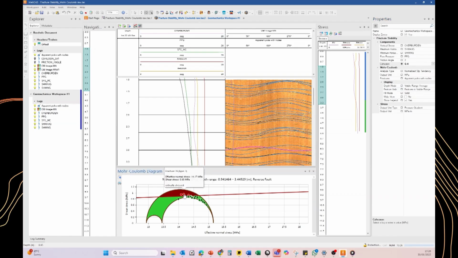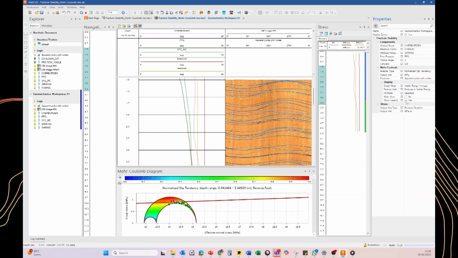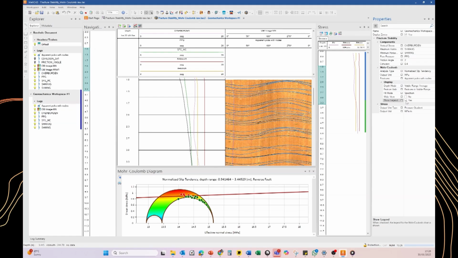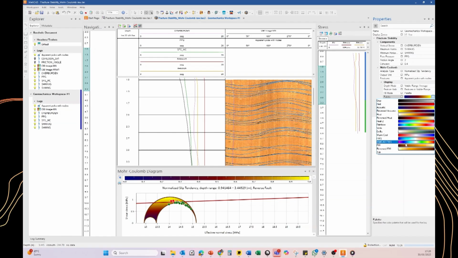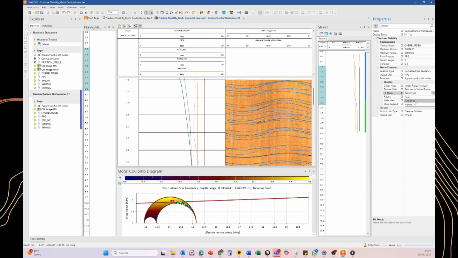We can simply hover the cursor over them and get more details about them. They are also highlighted in the structure log. Now we can see that this is the fracture that is critically stressed, and this one probably needs further attention. We can also show the legend, but for the solid fill mode there is no legend. So we select the spectrum fill mode, and now we can see the legend. We can also select the palette, and we can access now to all the different palettes available in WELCAT. But let's go back to spectrum fill mode.